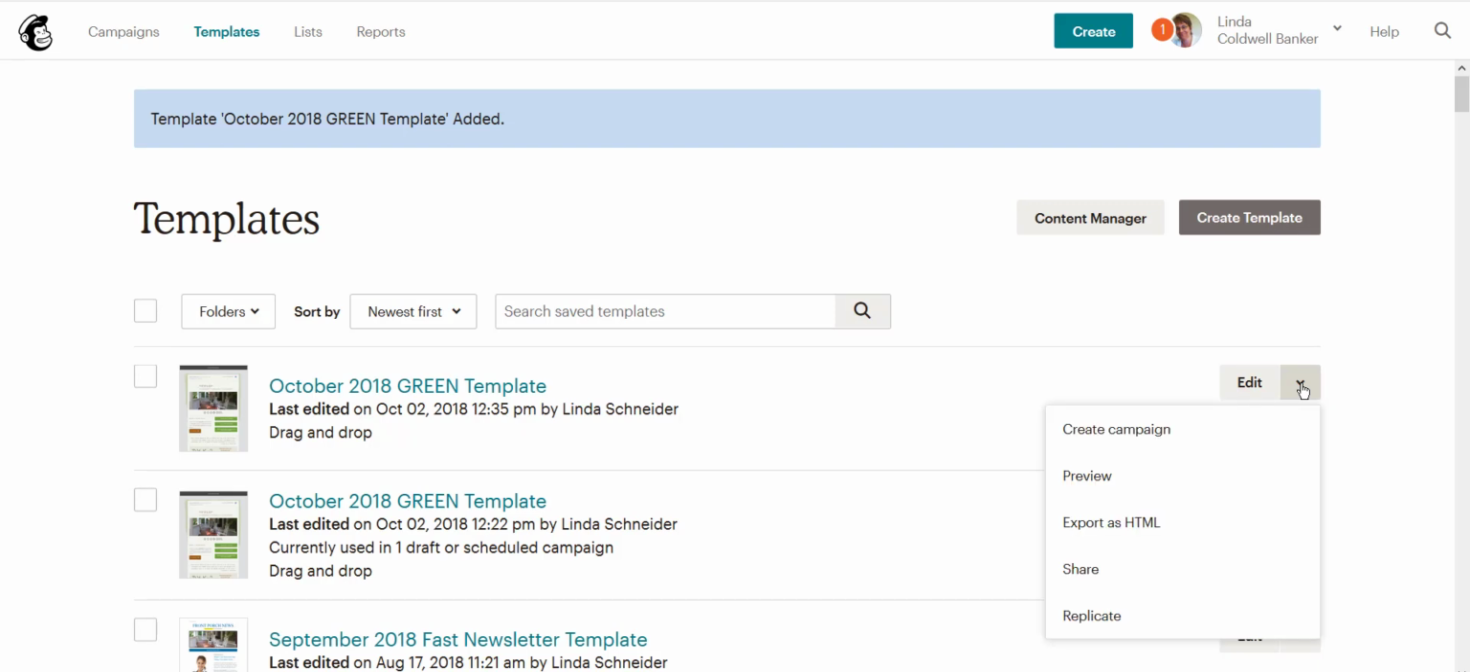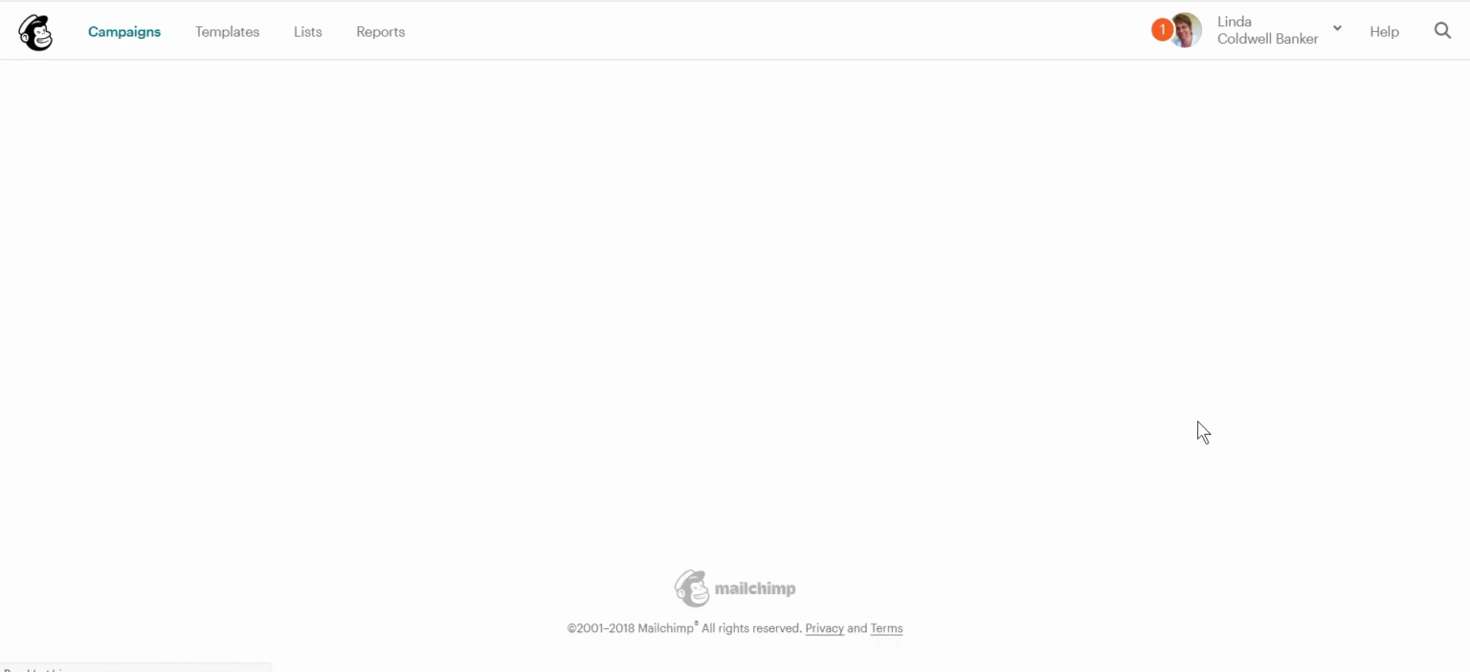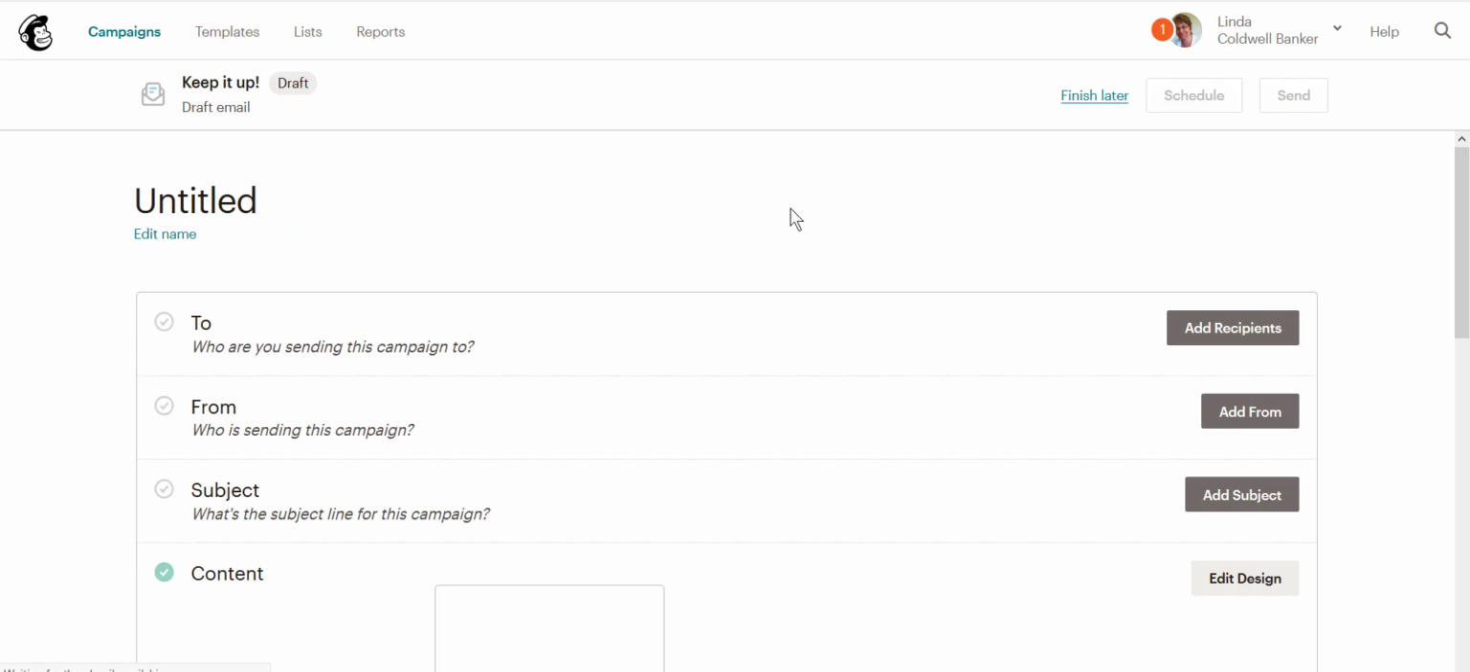So we're going to go to this down arrow next to the edit button and we're going to choose Create Campaign. And you would do the same thing if you're sending the campaign. Anything in MailChimp that you send is called a campaign, even if it's just one email. So we're sending a campaign, which means send your newsletter.